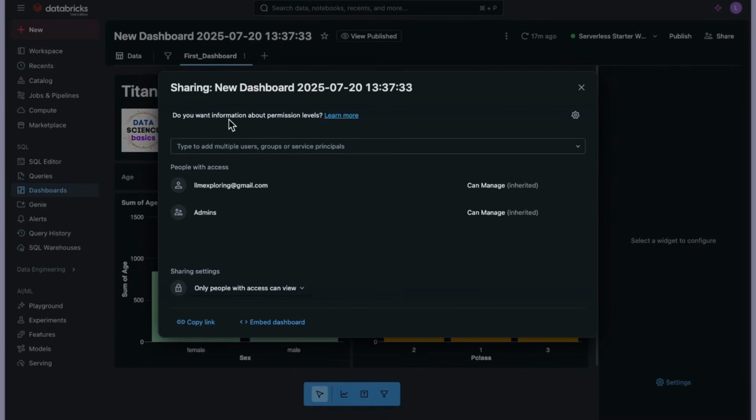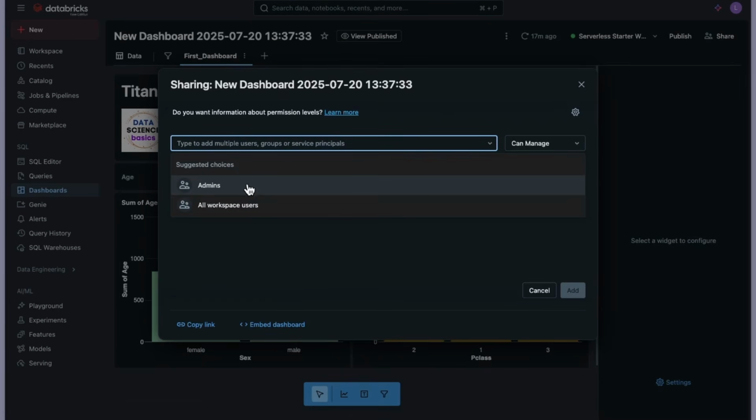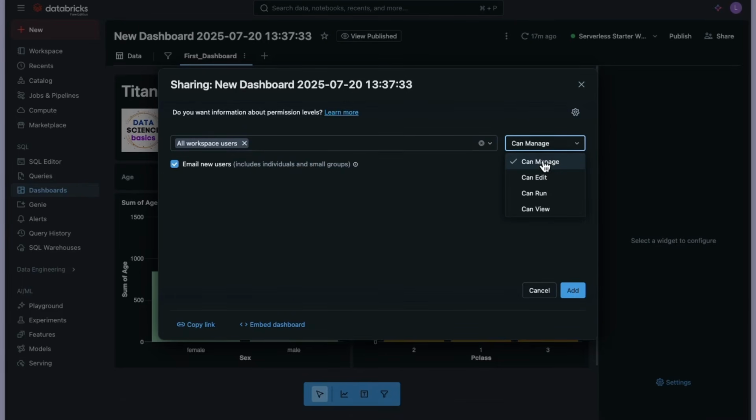And it says here, do you want information about permissions? Here you can see this is the admin. This is only me now, so I can manage and so on. If you click here, you can see this is the admin. This is all workspace users. You can go to all workspace users, and here you can see what you want to do.